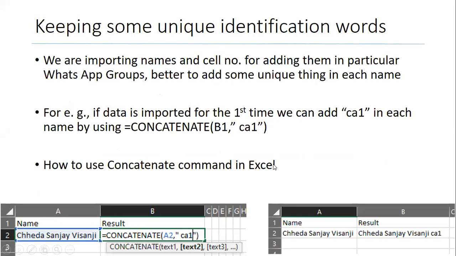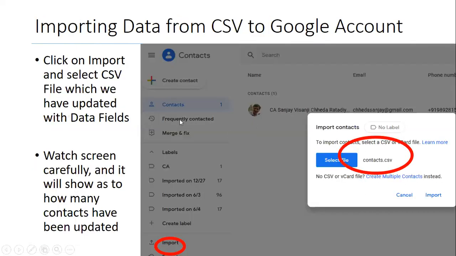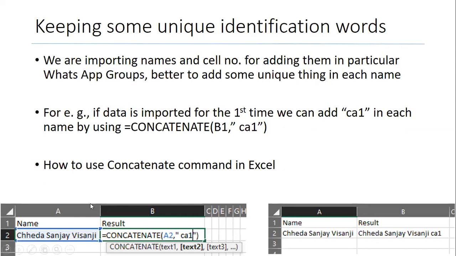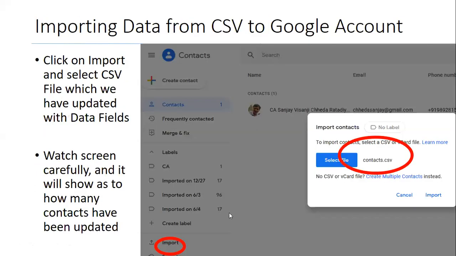Now, before we close this CSV import file, you should always keep some additional fields. Suppose I am adding to WhatsApp, today I am adding all the new members who have become members today. So how do I identify these are the members which I want to add? Because when I start adding to that WhatsApp group, I want to identify which are the new contacts I have added. So before importing and closing the CSV file, you type one command and you can add something like CA1. I have done this CA1 command in my name field. So it appears like this.